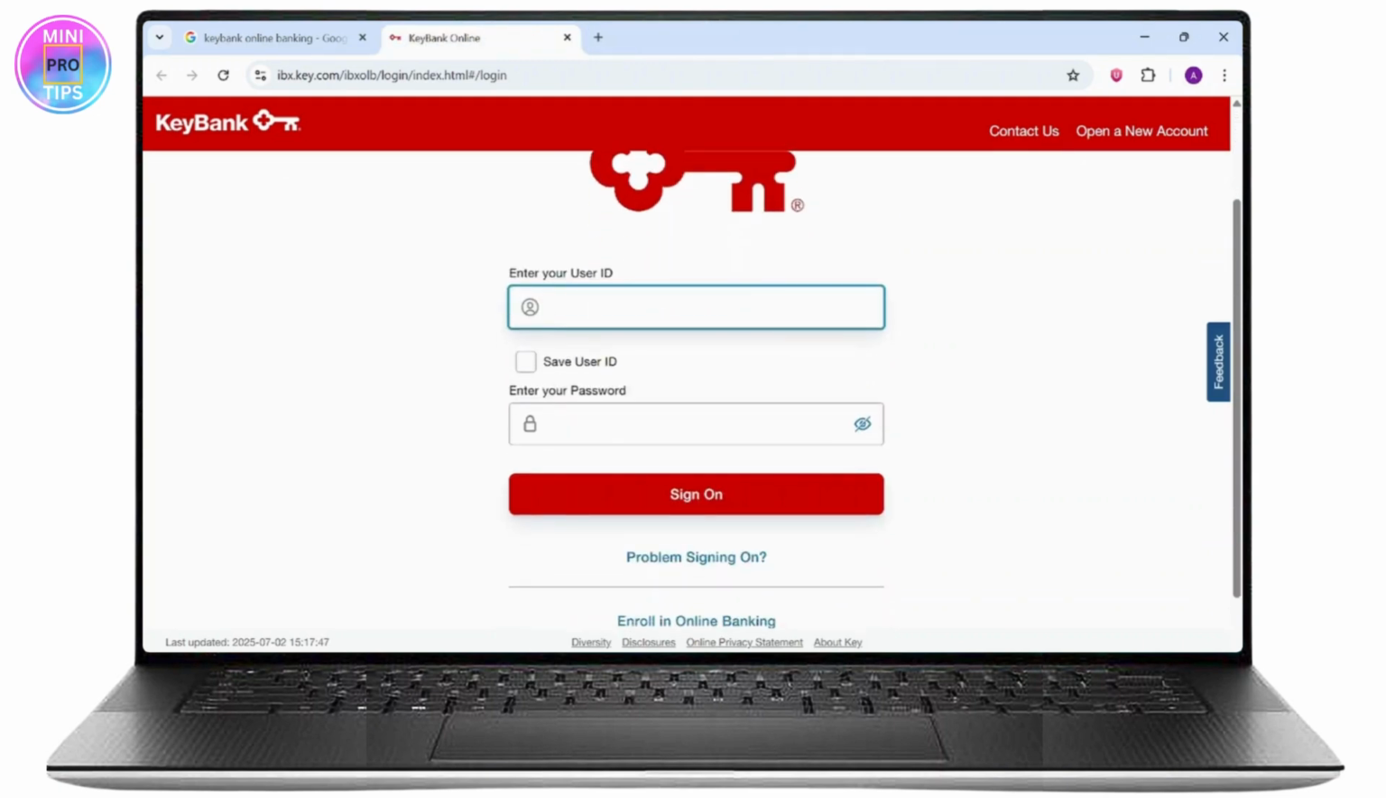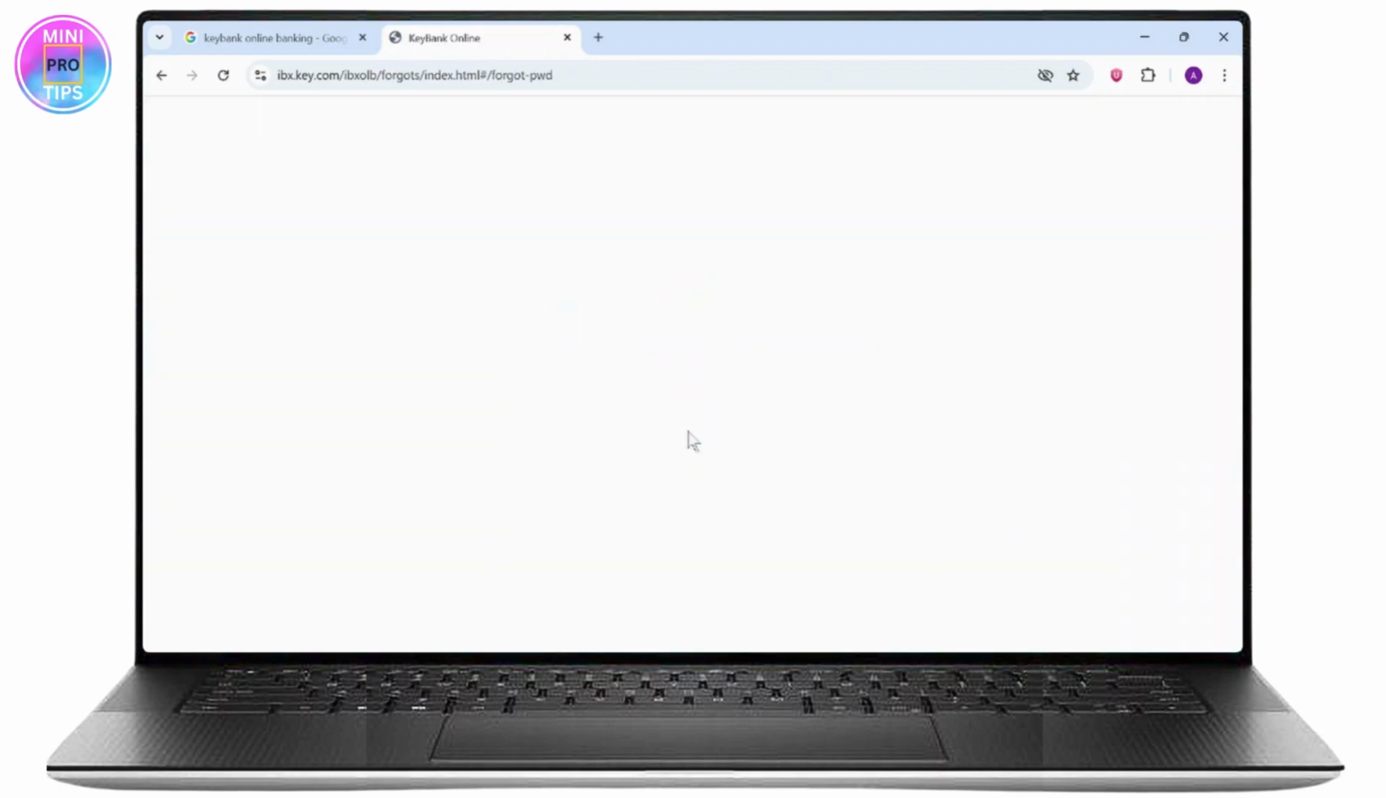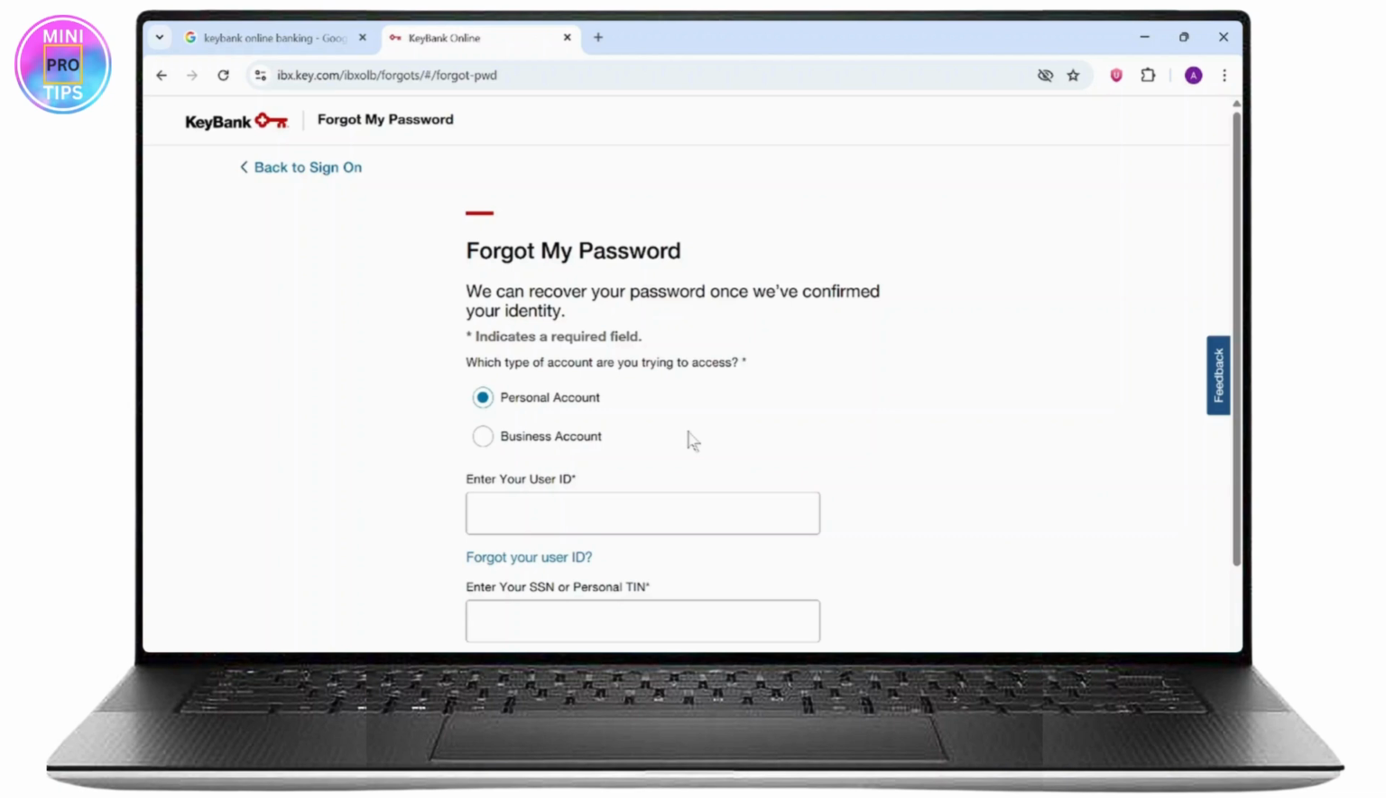And now right here you will need to enter your user ID. Enter whatever your user ID is, and for the password tap on problem signing on. Then tap on forgot my password. After you do that, it will take you to this page where you can start with the reset process.